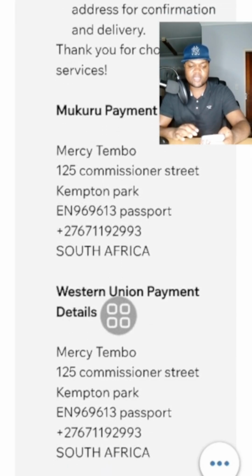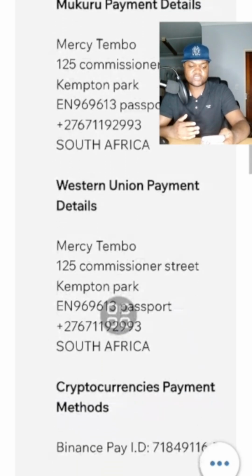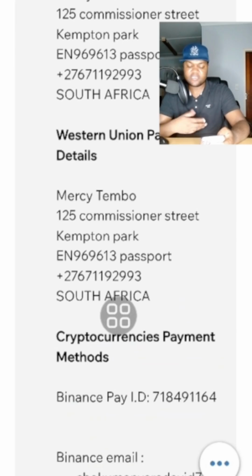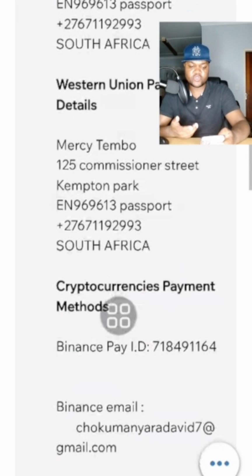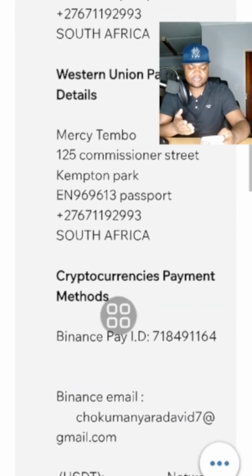So we have one, the Mukuru payment details. If you're in Africa, maybe in Southern Africa, most African countries, also in Europe, in Asia, even in India, also America, you can make use of Mukuru. Even in Europe, you can also make use of Mukuru. So these are our Mukuru details. Then Western Union, everywhere in the world, you can make use of Western Union. So these are the details for Western Union.